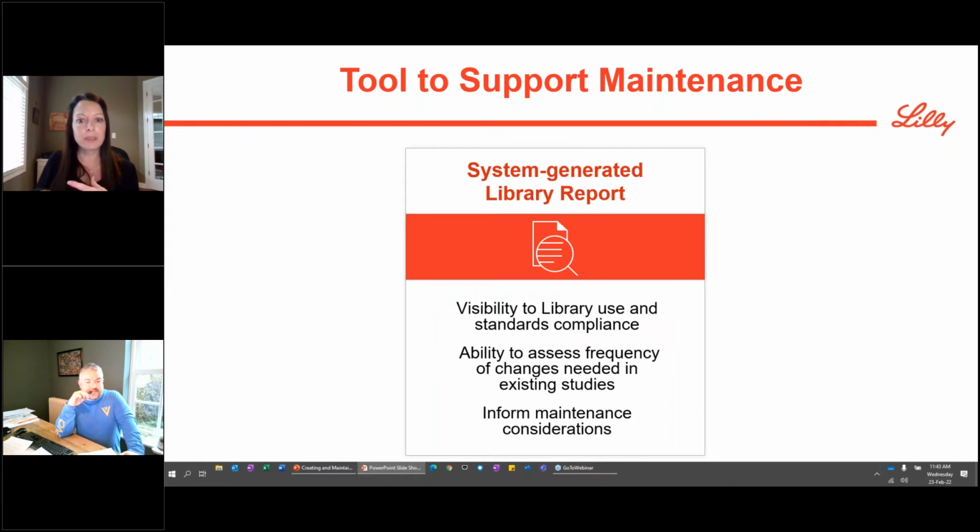It gives us visibility into the library usage. It uses that library key. And so that's why I was iterating how important it is to start from scratch in the library. It really tells you what was pulled from the library and then used and copied down into a study. It will tell you if that item was changed. It will tell you if a new item was created and originated in a study.